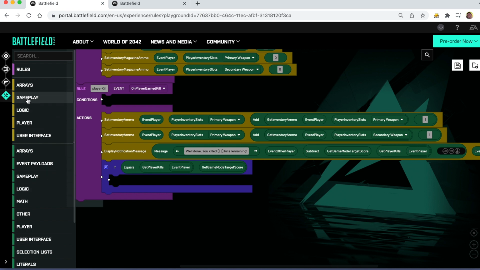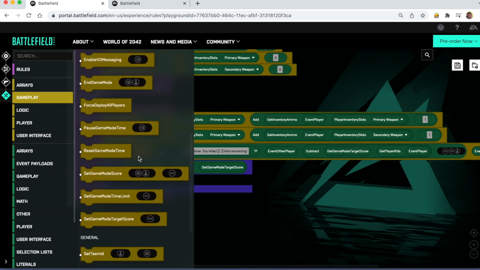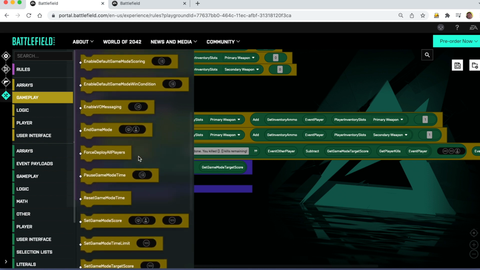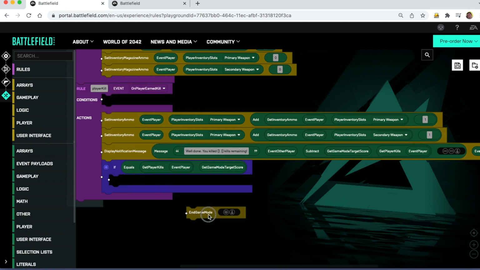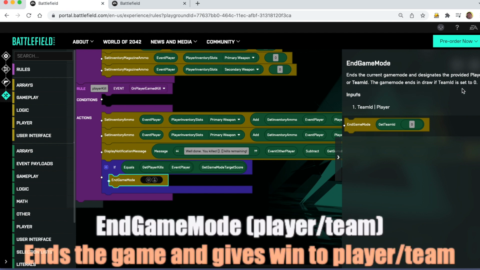And we're going to get from the top up here, just on the gameplay section, there will be an end game mode option. Let's have a look. Where is it? End game mode. There we go. Let's just check what the options are for the end game mode option. Let's see. Let's help. And you can see here, ends the current game mode and designates the provided player or team ID. The game mode ends in a draw if team ID is set to 0. So we actually want the event player to be the winner. There we go.